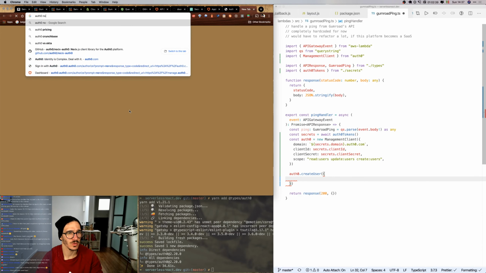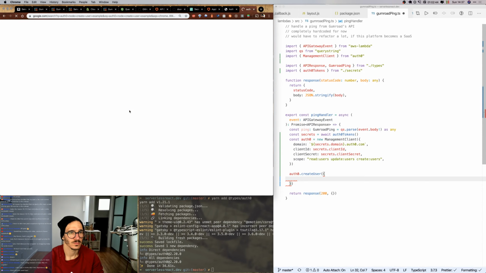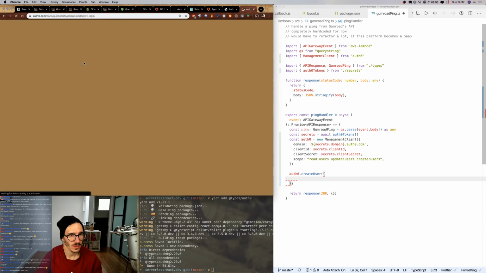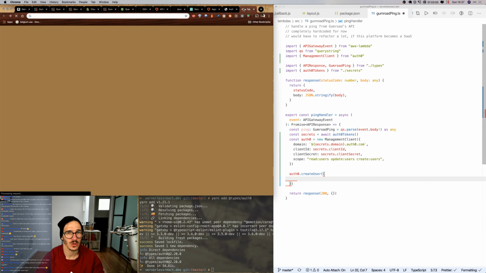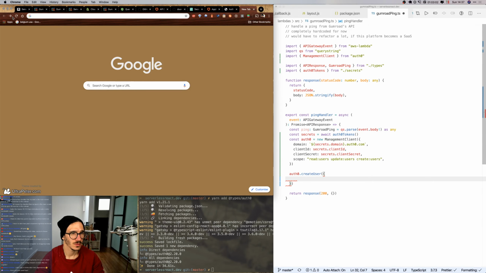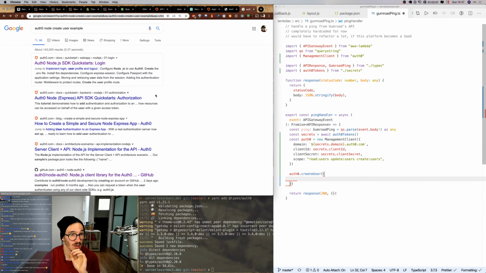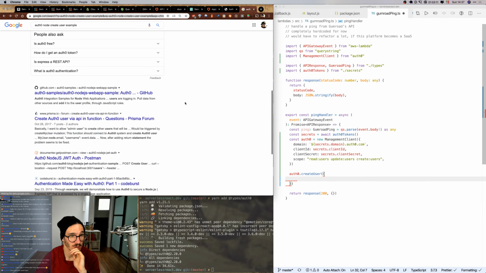Auth0 node create user example. Node.js SDK quick starts. No, I want to create users. No, not login. Come on, just show me example code. Seriously, just how slow my computer is right now is frustrating.